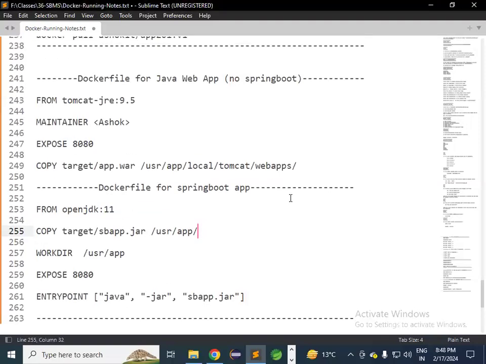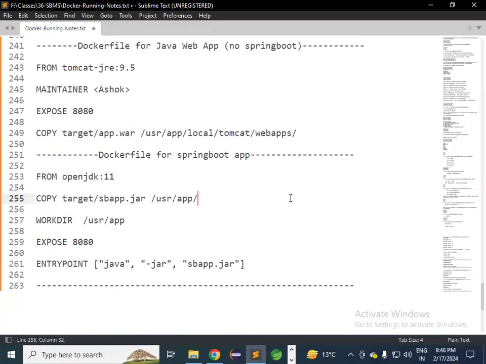Are you able to understand how to write the Docker file for the Java web application as well as for the Spring Boot application? If you go for Python, file will be different. Python execution flow will be different. If I go for Angular, React, .NET, every language having their own execution process. According to that, we need to write the Docker files.